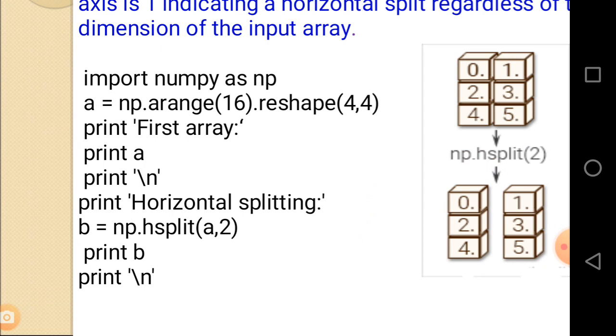So basically these functions arange and reshape are used to declare a two-dimensional array. The arange function creates a one-dimensional array whose elements start from 0 to 15. The last element is 15, and in total there are 16 elements. Then the reshape function reshapes it into a 4 by 4 array. So this is done by line number 2.